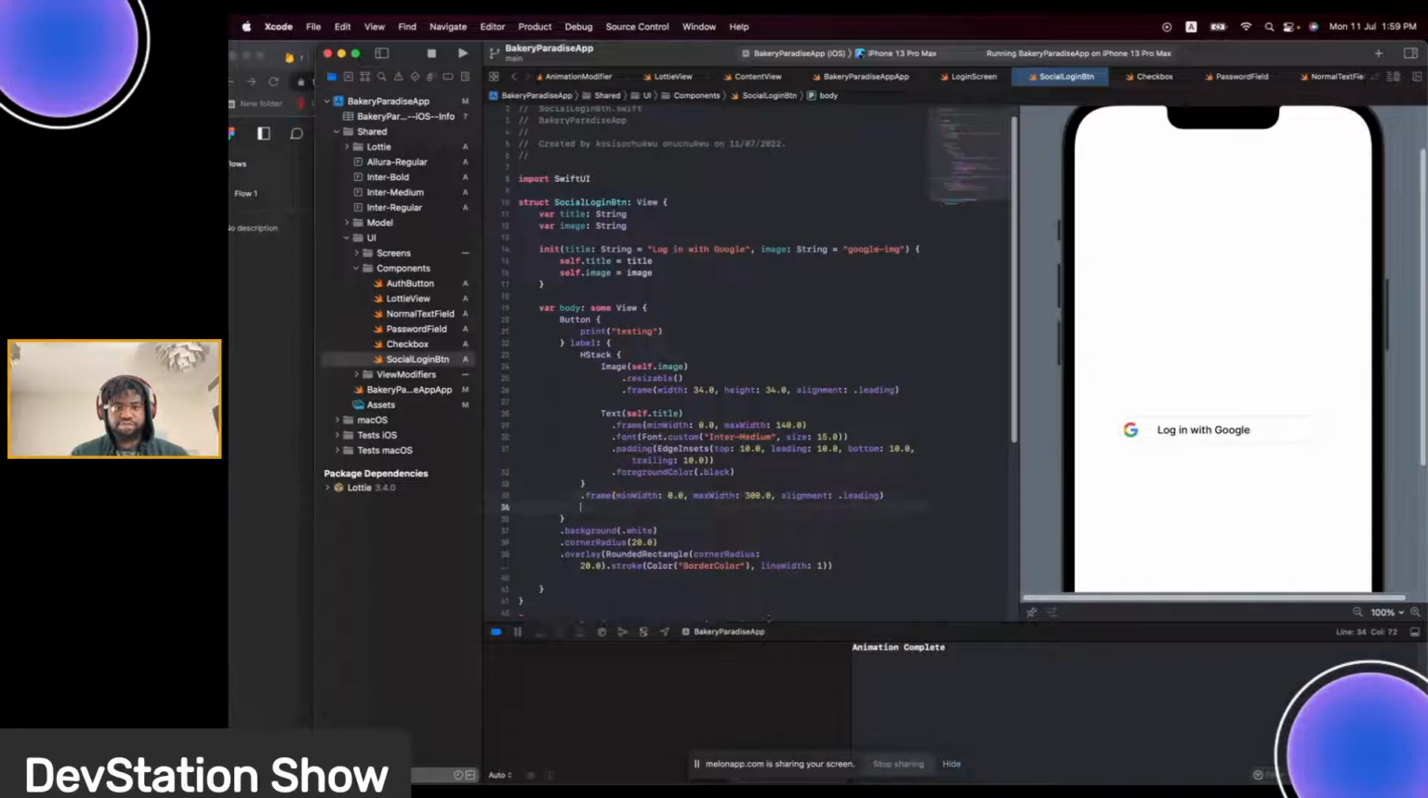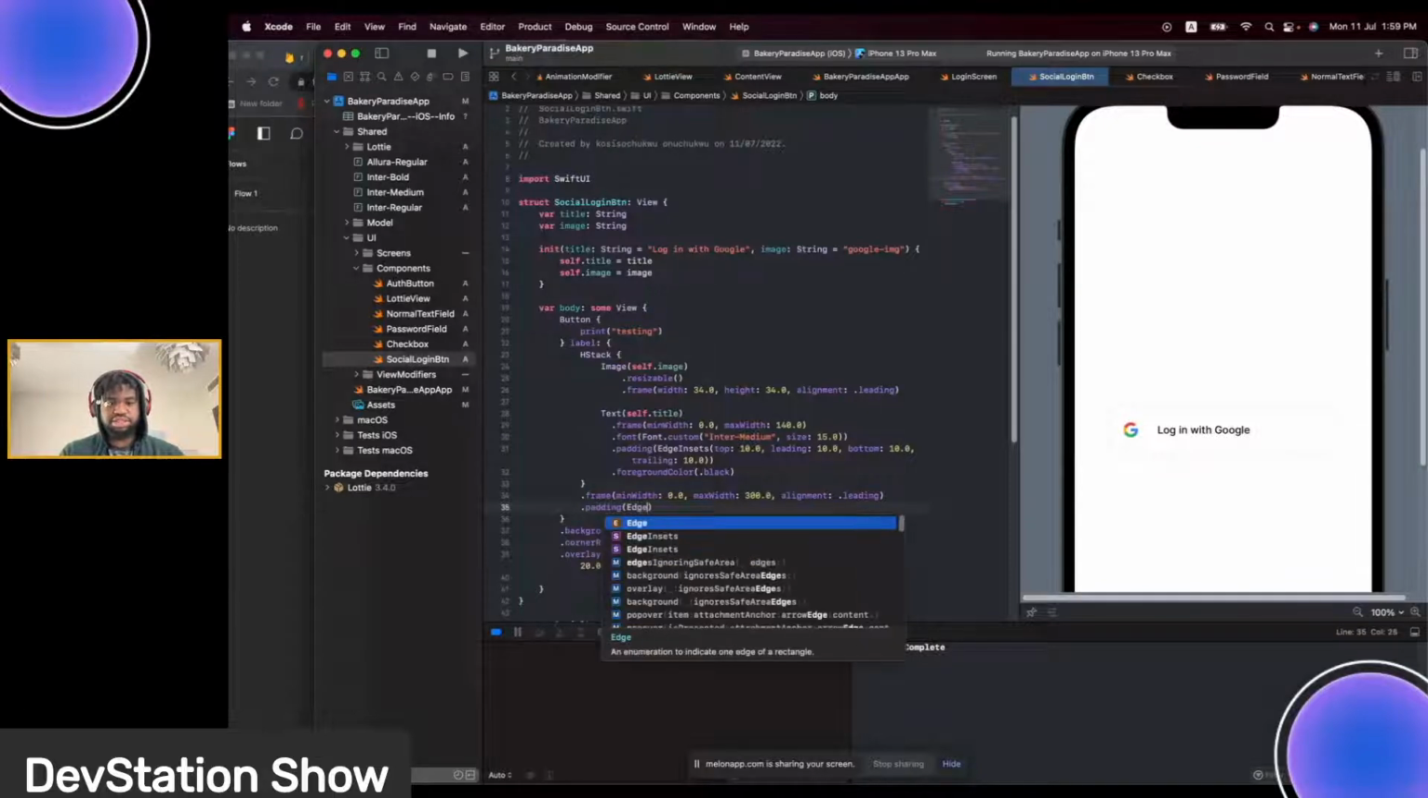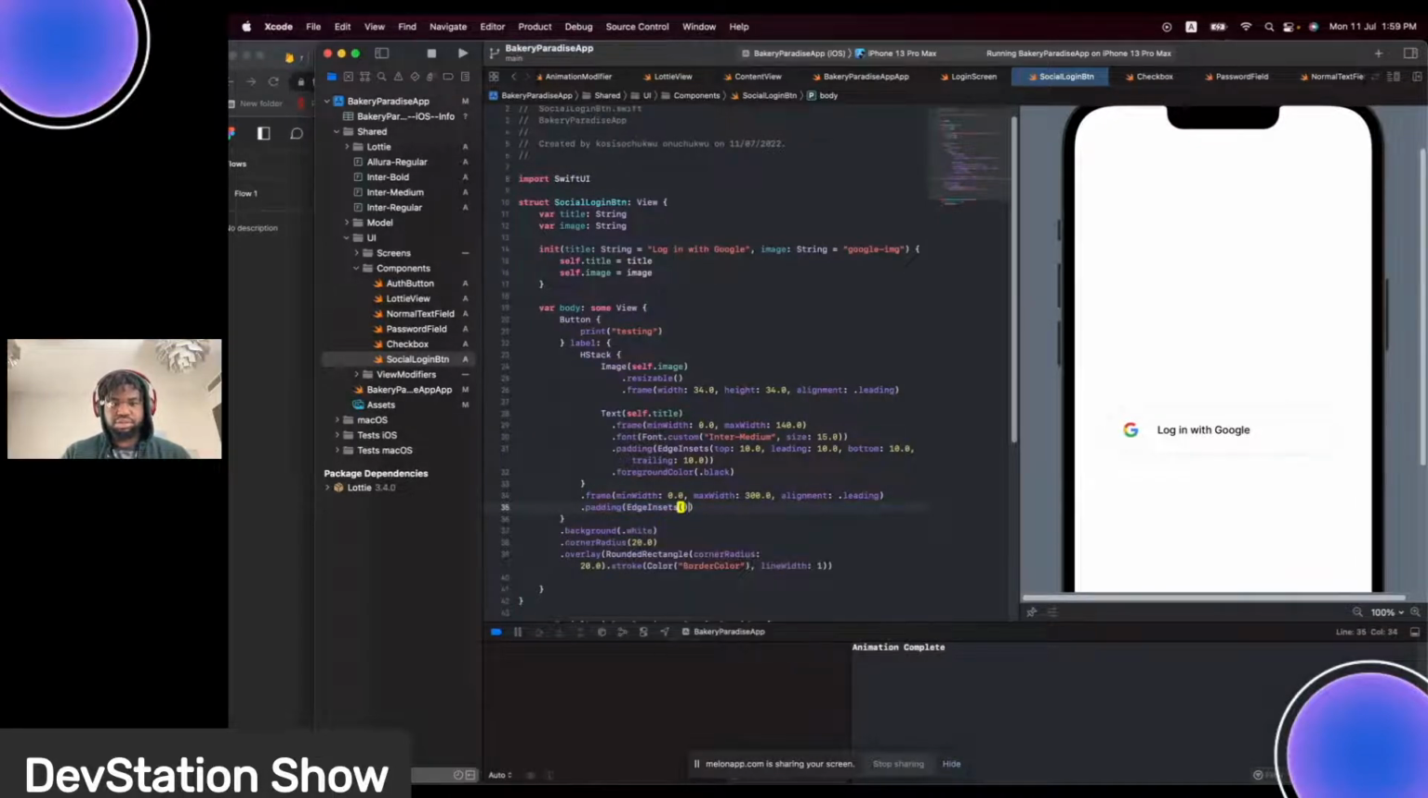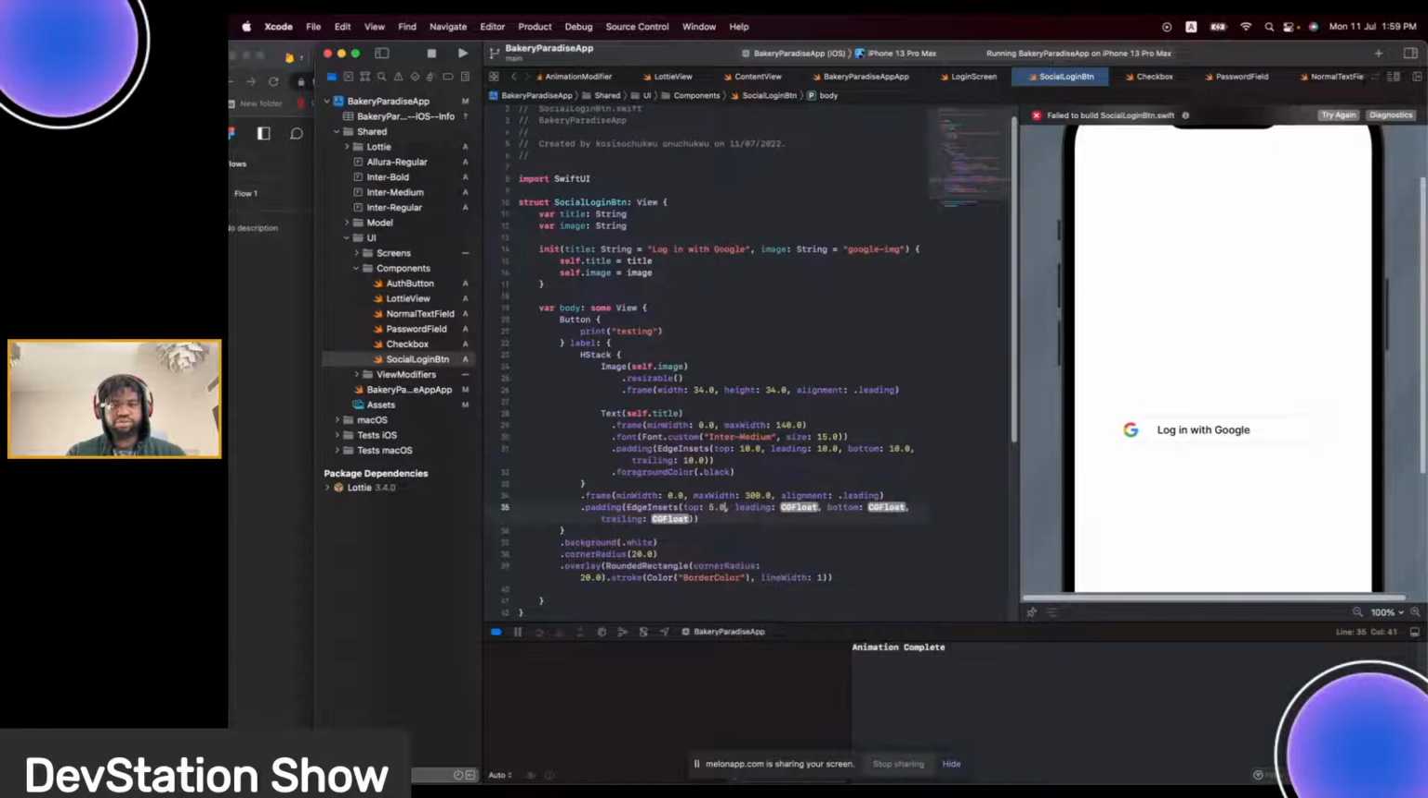Okay, and the next thing we could do is use the padding property. Tap into it to use edge insets, and inside the edge insets we tap into top, leading, and the other values. So for the top we say 5.0, leading 15.0, bottom 5.0, and then trailing 15.0, and there we go. So that's looking close to what we want.